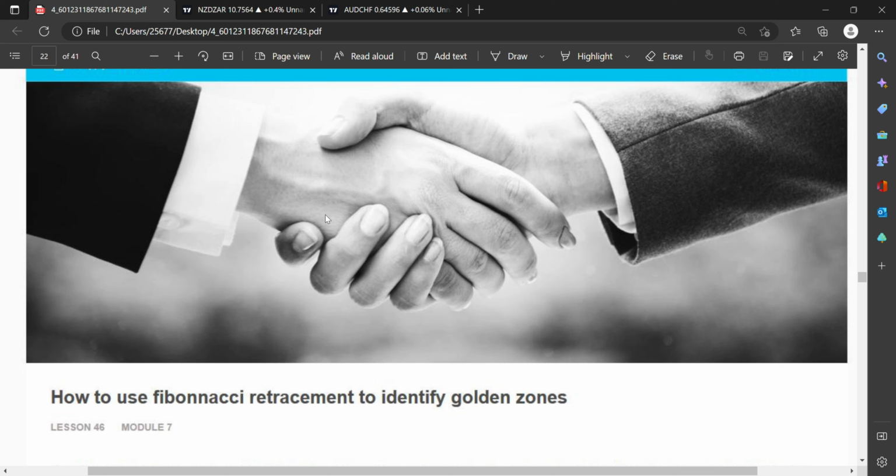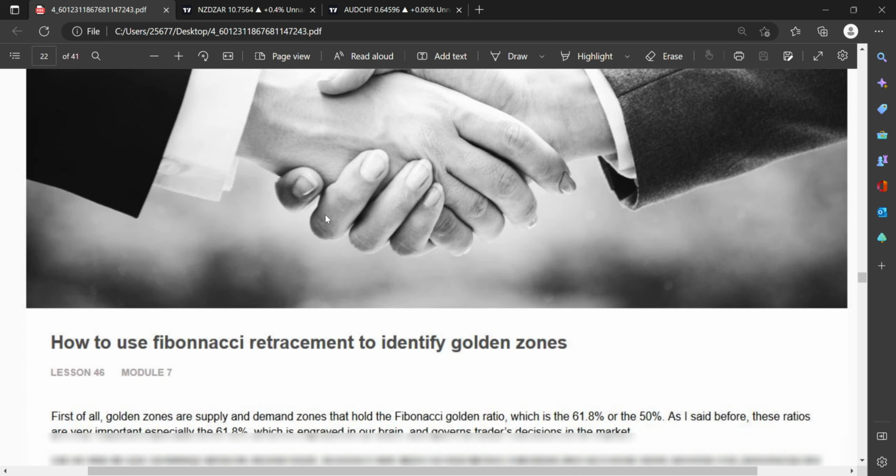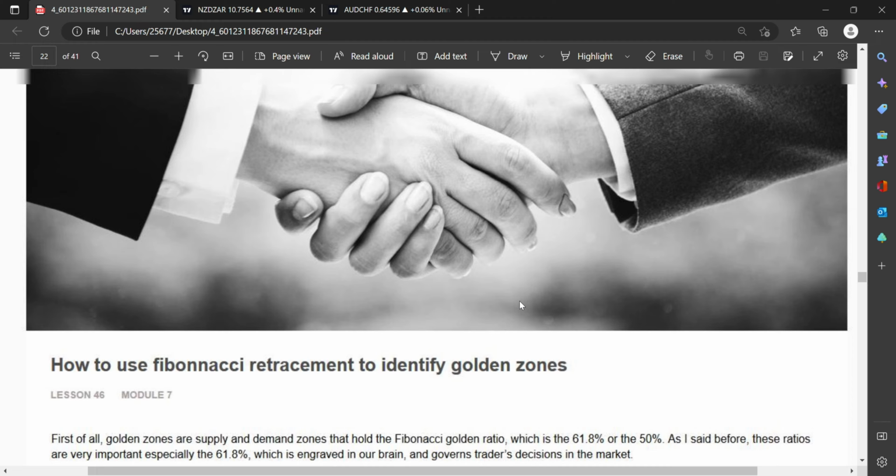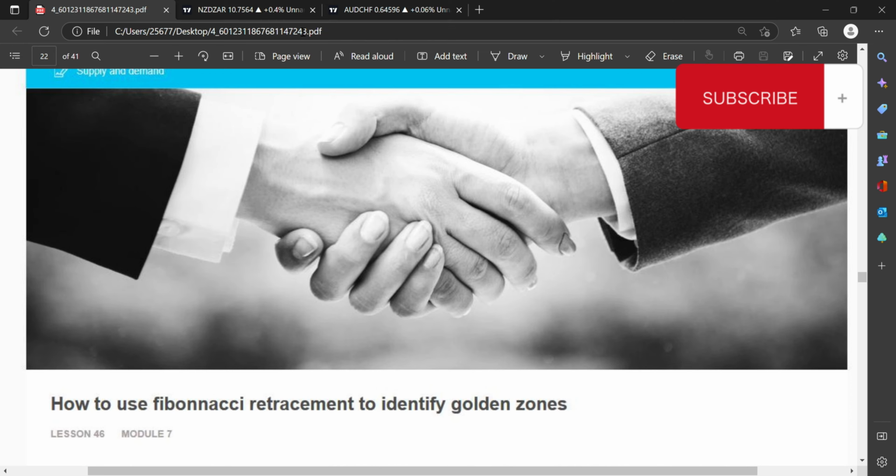Today I want to teach about how to use a Fibonacci retracement to identify golden zones. If you don't know what a Fibonacci is, this video will be over your head. Let's read here. First of all, golden zones are supply and demand zones that hold the Fibonacci golden ratio. Let's stop there. Let me show you how the Fibonacci looks.